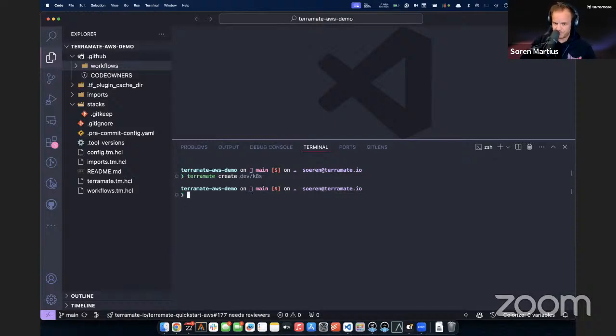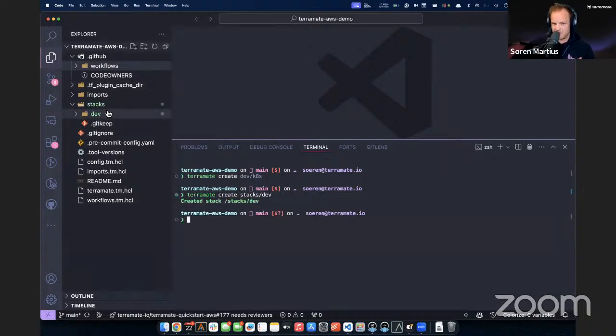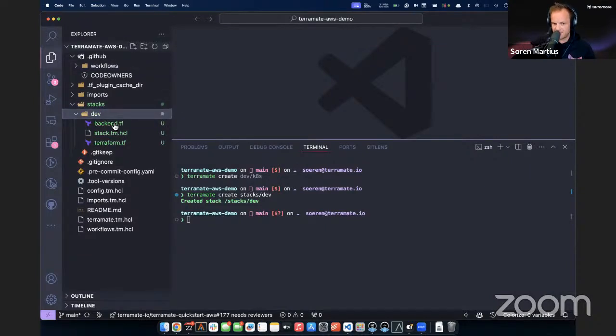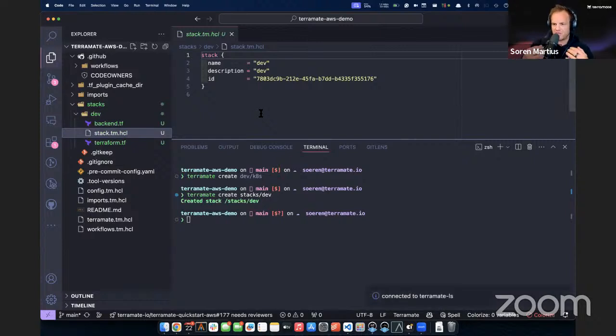So for now, let's basically just create a new stack that we call stacks, and then maybe we just call this dev. So in here, I basically created a stack, and what you can see already is that this stack comes with a backend.tf, a terraform.tf, and a stack.tm.hcl, right? And so if we look at the stack.tm.hcl, this is a way of configuring a stack in Terramate.